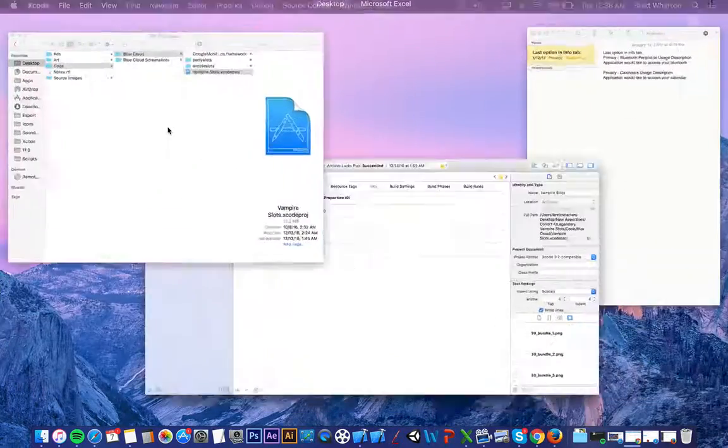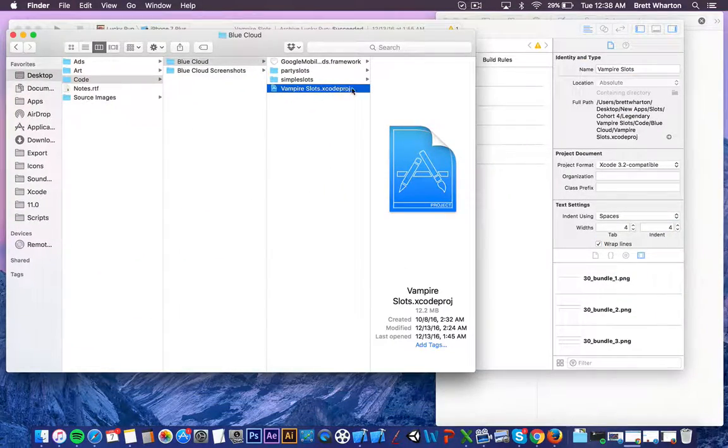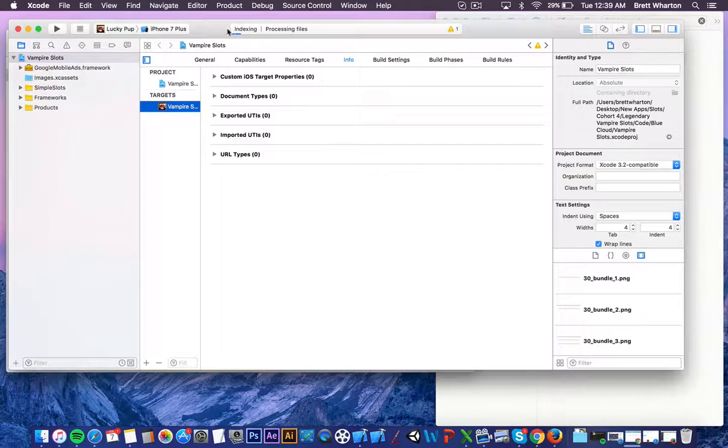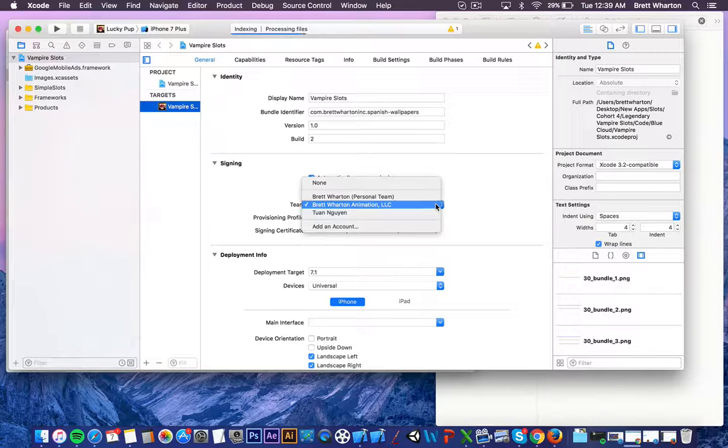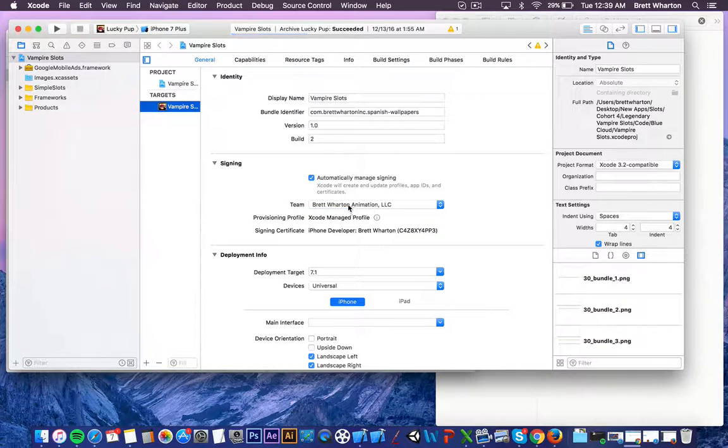So first of all, open up the Xcode proj file right here. This is the icon for it. You will need to make sure that this is set to your personal team ID. I'm not sure what that is. It'll probably say Joel, your last name right here. And then I would make sure that automatically manage code signing is checked.